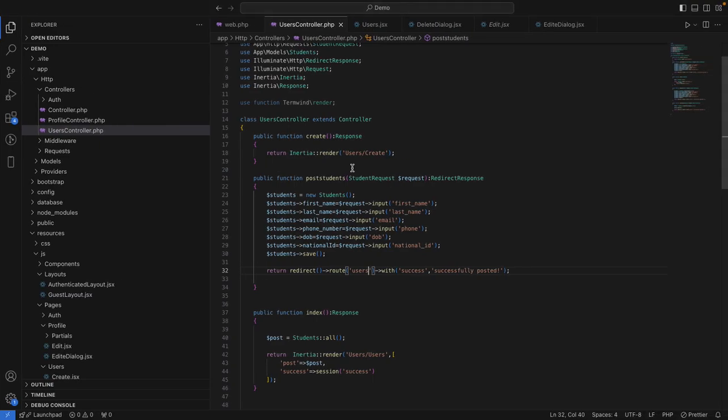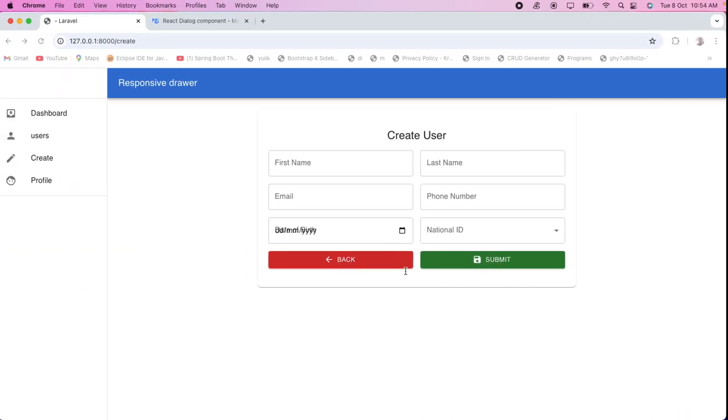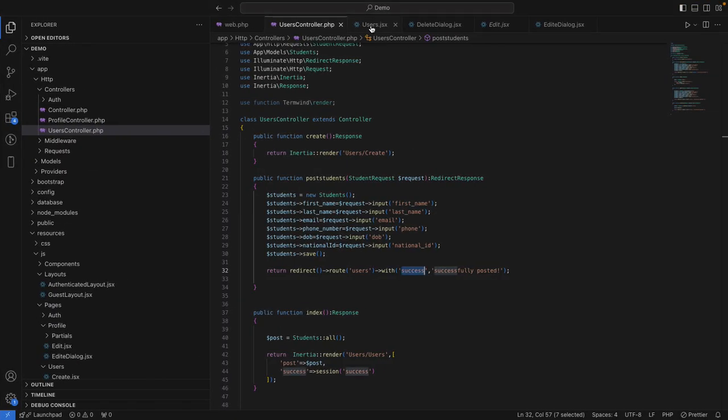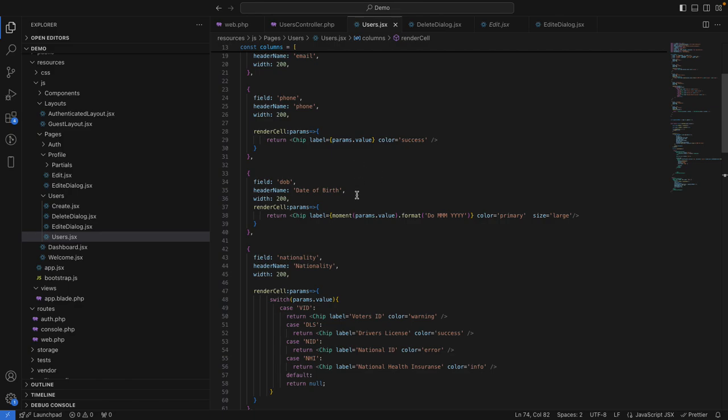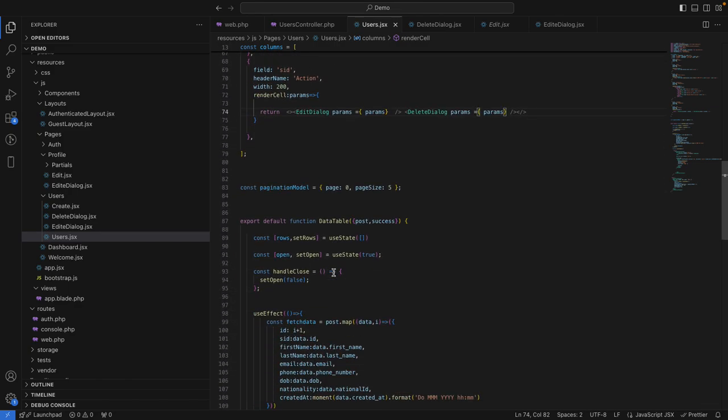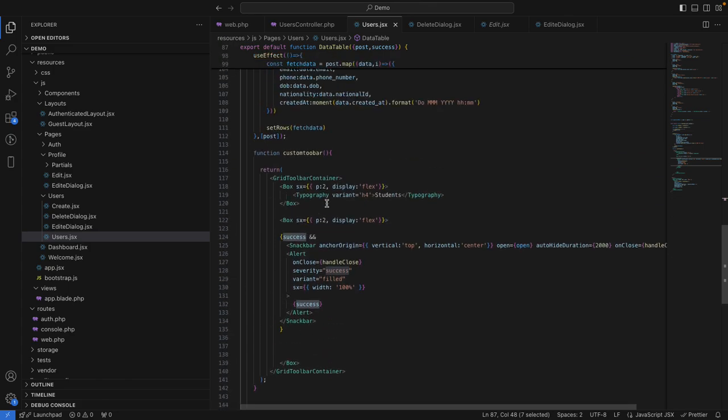So this width is also success. Everything will be passed through here as success. Where is it? It will be passed here as success, and we will have our alert over here, the snack bar, all the time.